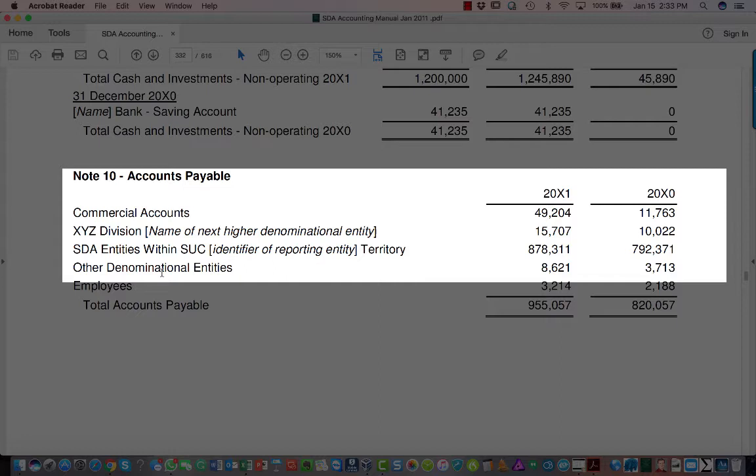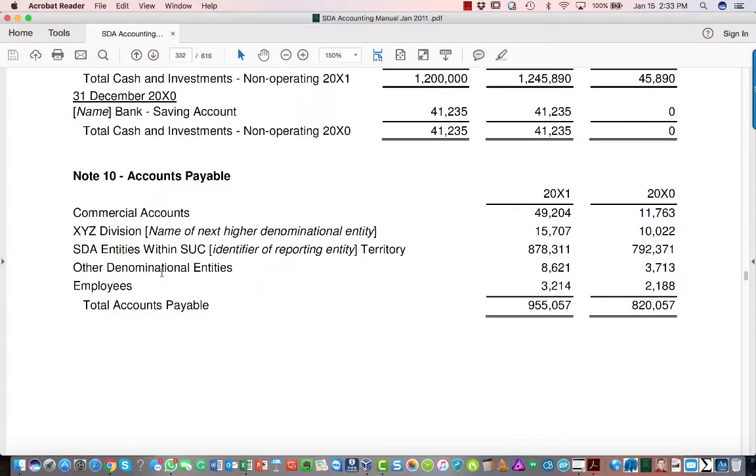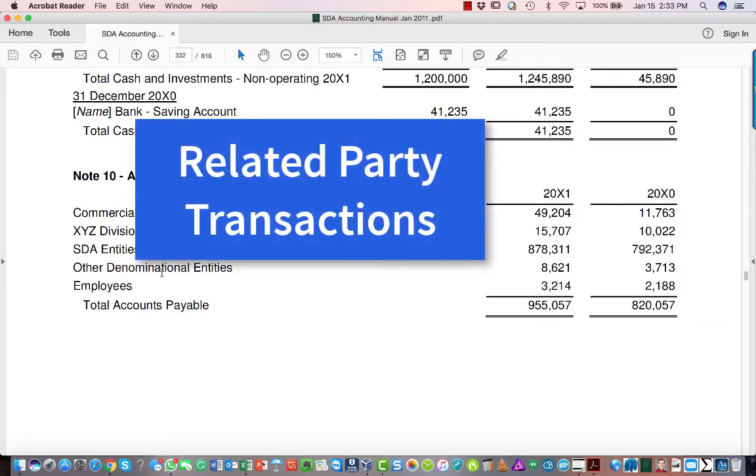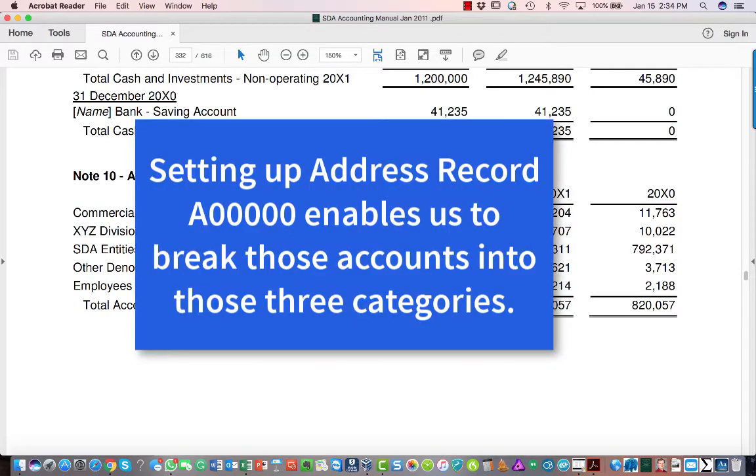Now, the reason we have to break these and display them separately is that those are considered related parties. As you remember from your intermediate accounting, we have to disclose related party information, and the organization above us and the organizations within our field are considered related parties and so have to be separately disclosed. The setup we're doing today enables us to break our receivables and payables into those three categories.